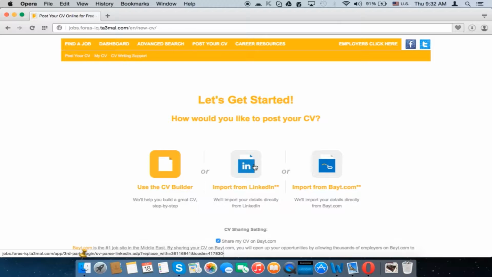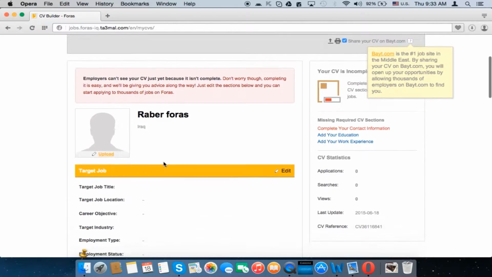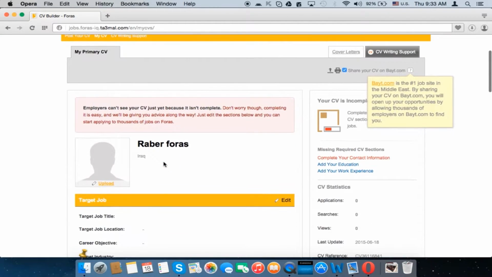You can import from LinkedIn if you already have a completed account with your CV fully filled out. You can just import from LinkedIn by signing in, or import from bait.com, which is a Middle East-wide job portal. If you already have an account there and you have filled out your CV on Bait, you can just import from Bait. But we're going to use the Foras CV builder, so we're just going to click on that. Now this is your CV, or let's say my CV in this case.